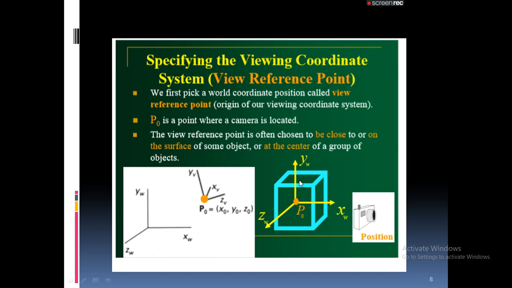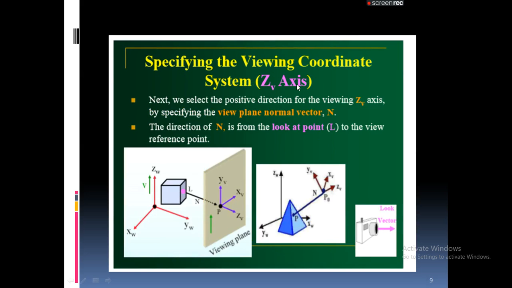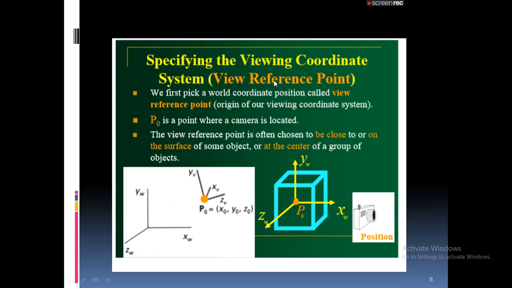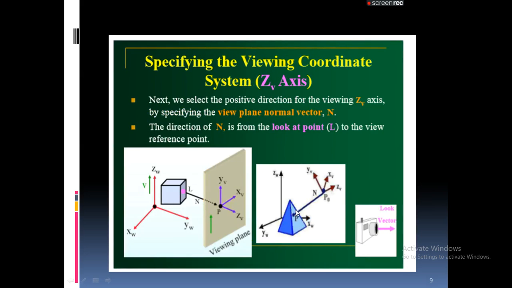Here we are viewing coordinates. P naught is nothing but our origin of the camera. Now after defining the origin with respect to this slide, we are moving to this particular slide. In this slide, we want to determine the Z view axis direction.